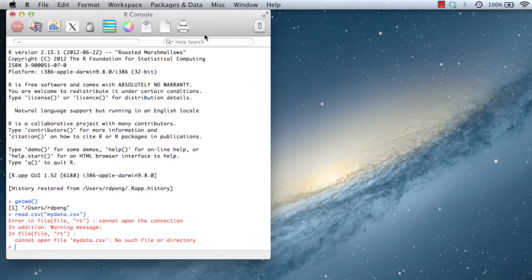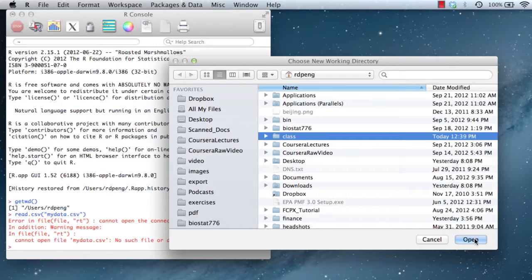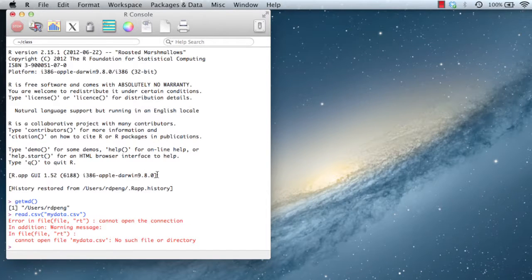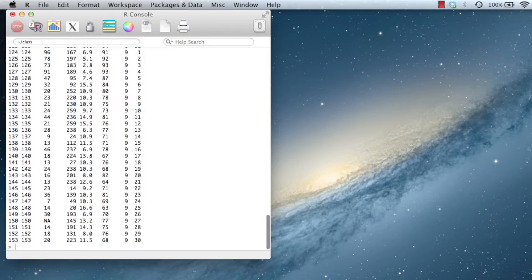So one thing I can do is I can change my working directory to be wherever that file happens to be. So I'll choose the class directory here. If I type dir in this directory, it'll list all the files in this directory. And now you can see, oh, mydata.csv is in this directory. So now I can read the file into R by using read.csv, and now you can see that the data will appear in R.